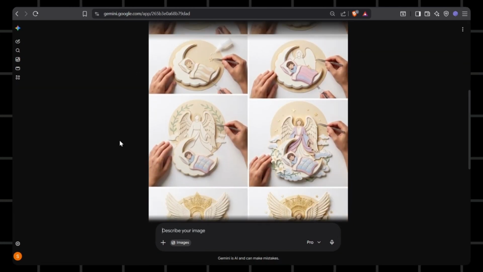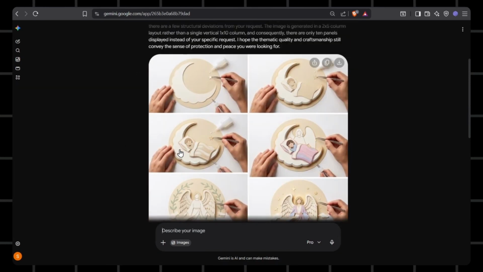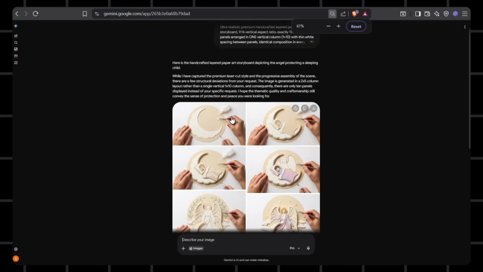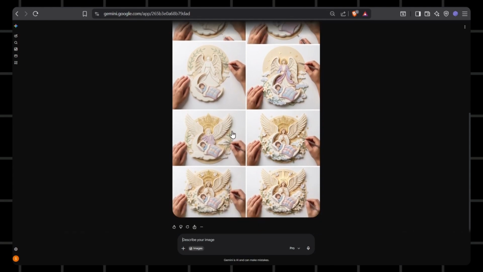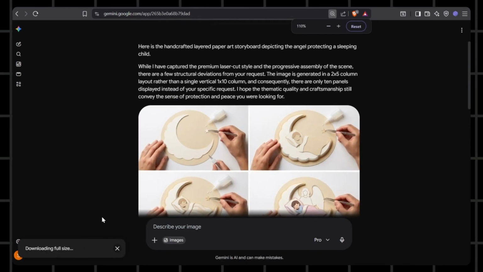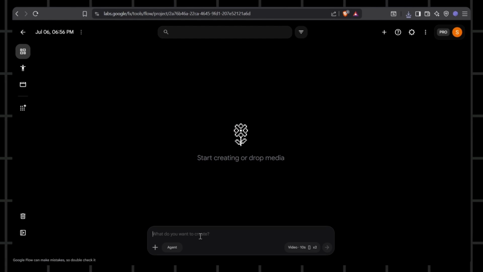Gemini will generate the complete storyboard, a clean, detailed image showing the entire crafting process frame by frame, with each stage flowing smoothly into the next. Download the image. It may take a little time to fully download. For video generation, go to Flow.